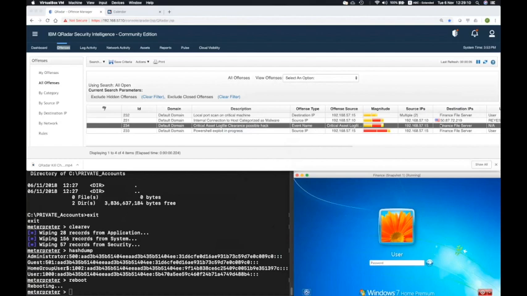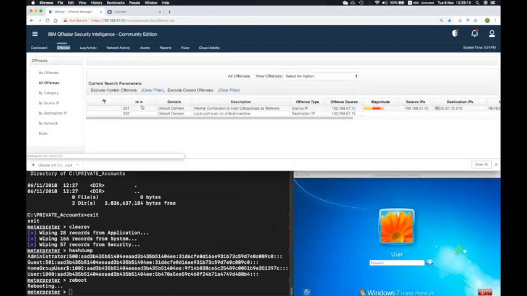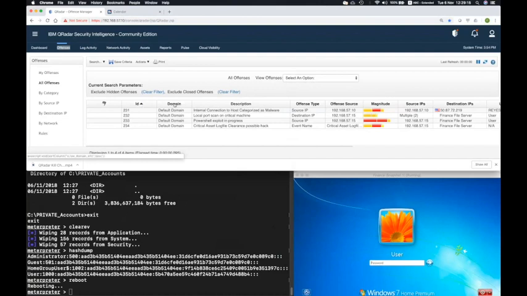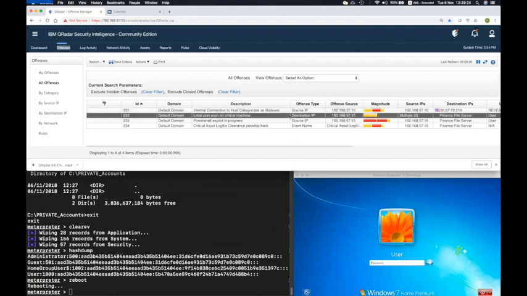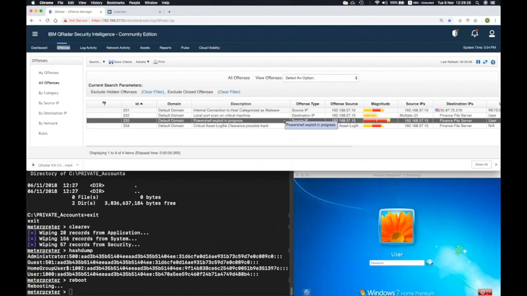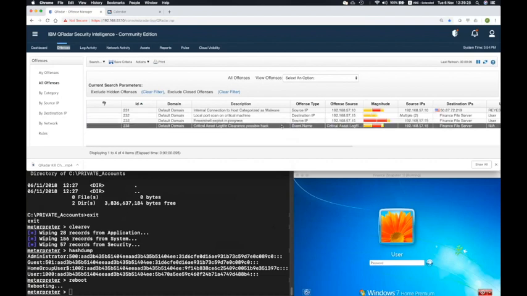We've picked it up. So if we click on the ID field, we can see each of the offenses in the order that they were created. We've got the internal connection picked up by X-Force. We've got the port scan. We've got the actual breach into the Windows machine. And we've got the attempt to clear the log file as the attacker tried to clear their tracks.